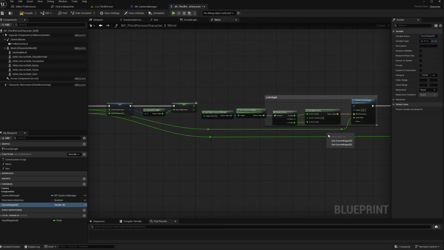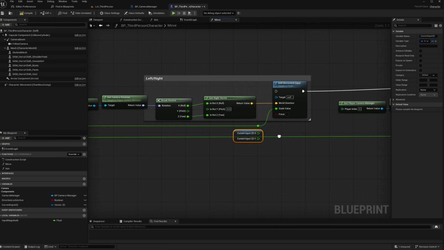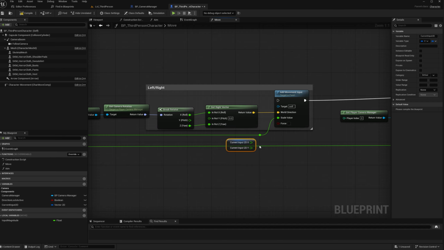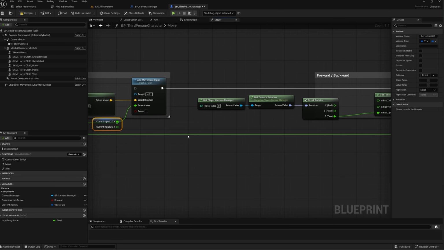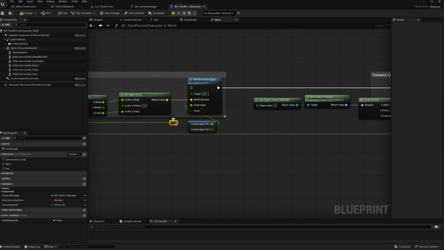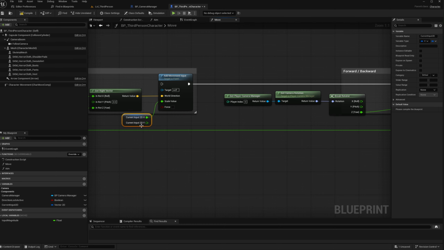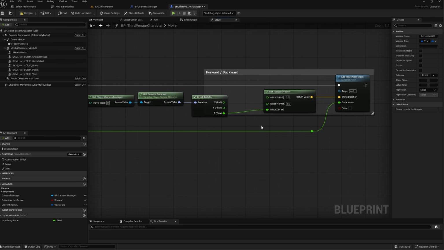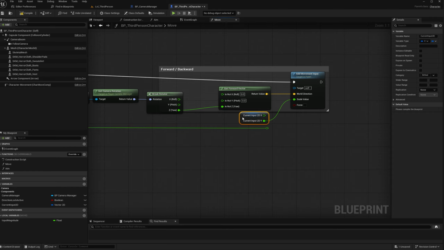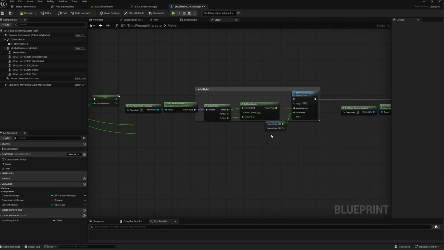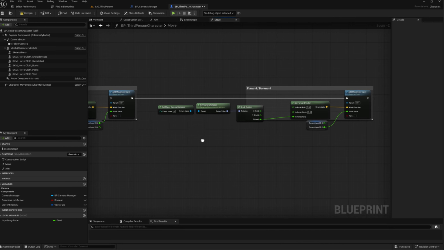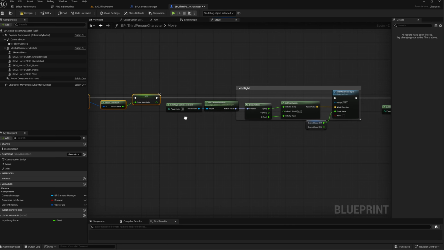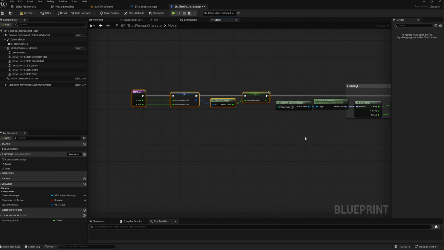So drag out your current input 2D, split the struct, and then let's just make sure we're doing the right one, X, into the scale value here, and then just get rid of this node. And then do the same over here, but with Y. Sorry, I didn't copy it. Yep, just like that. Okay, that should be everything we had before, and then just hook it up here. Okay, that should be good.